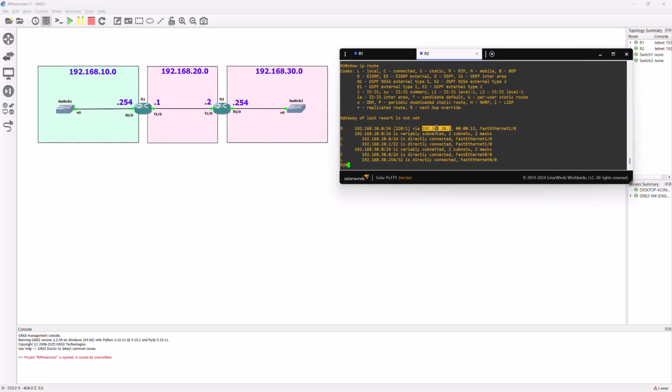It also mentions its own interface, fast Ethernet 1/0. And then finally, this is the administrative distance 120 for RIP, and 1 is the hop count. How many routers away is the network 192.168.10.0? It is 1 hop, meaning after 1 router. That is why it is showing 1 here. So we have this information.